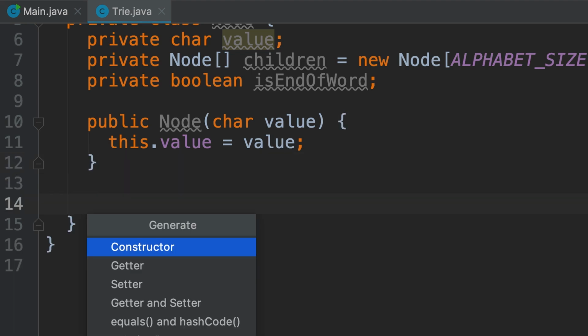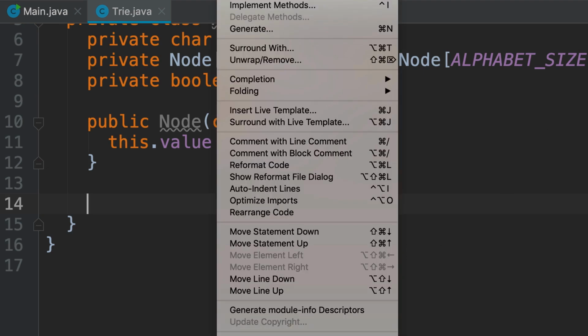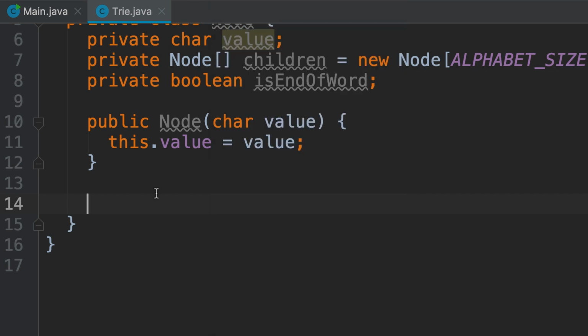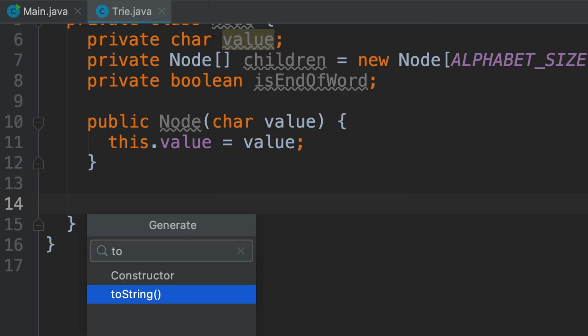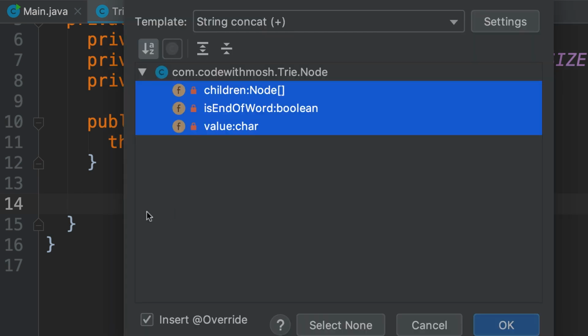So I'm going to use the Generate palette. If you're wondering what the shortcut is, that is Command N on Mac and probably Control N on Windows. If it doesn't work, simply go to the top, and from the Code menu, you can find the Generate command. So let's generate the toString method. Now IntelliJ is asking, what field do you want to use to represent this object as a string? We only want to use the value field.